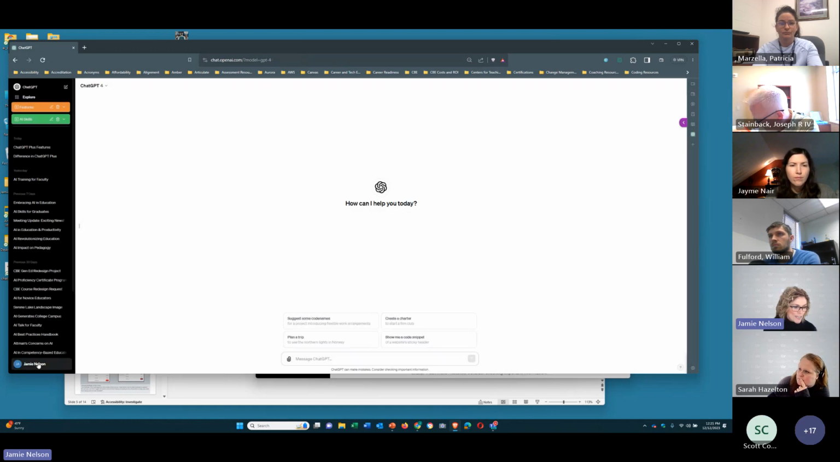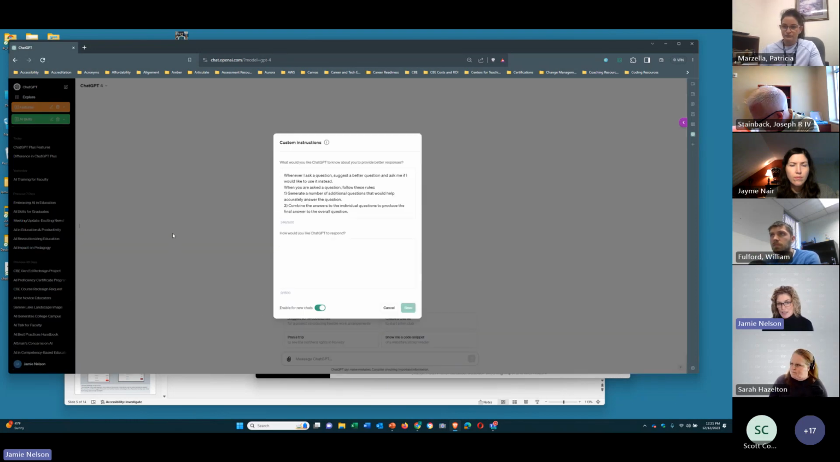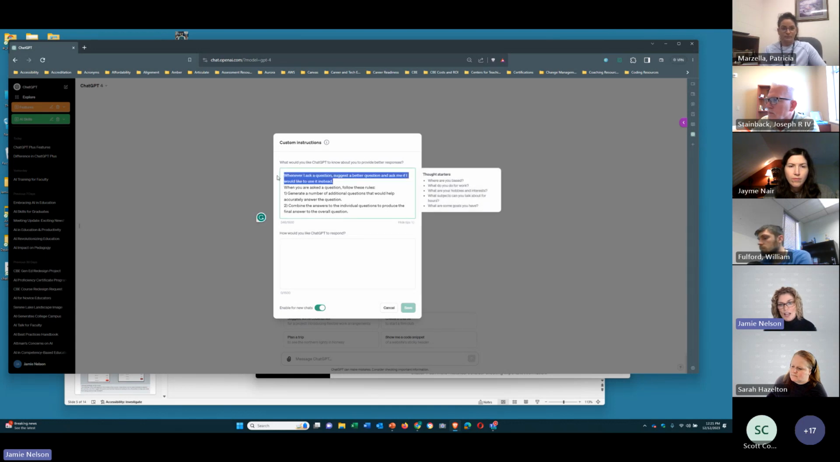Now, I want to go back down here and up to custom instructions, because this is something that I have found super useful. Again, this works in 3.5 and in 4. And one of the most powerful ones that I really like to use is this very first little instruction I've embedded. And it says, whenever I ask a question, suggest a better question and ask me if I would like to use it instead.